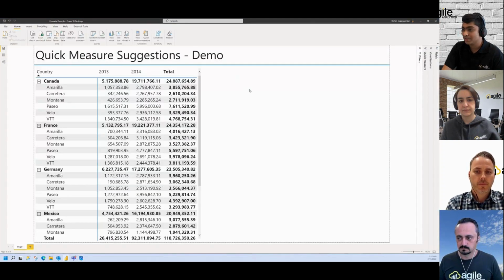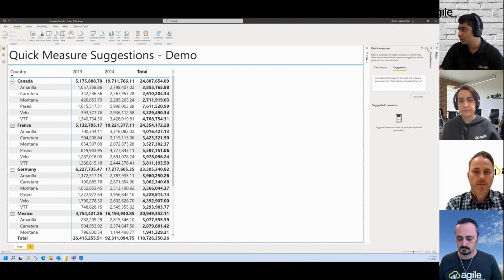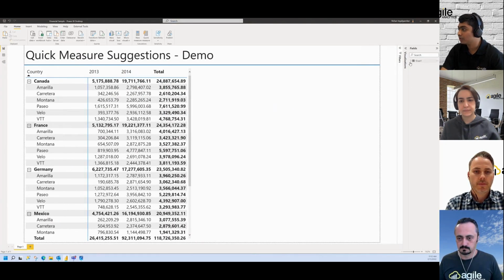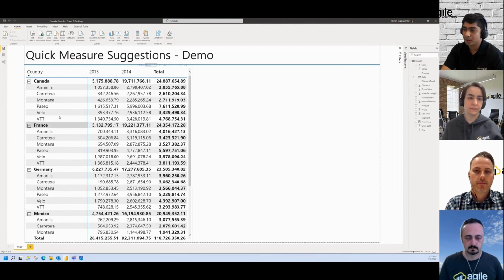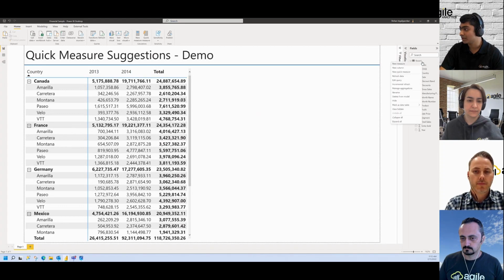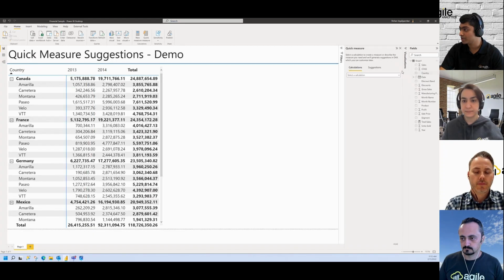So once this feature is enabled, if we have all our tables, I have pulled in a simple table over here. I've got my countries, I've got my products, and across different years, what my sales are for these products. So if I want to try out this quick measure feature, I can simply right-click and say new quick measure.